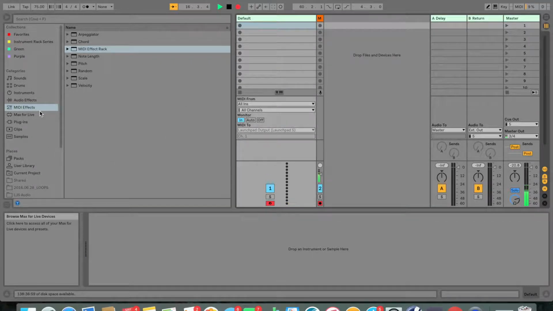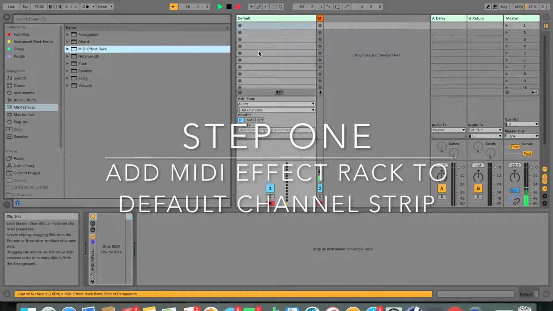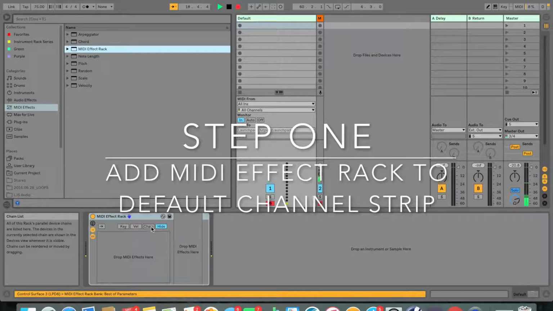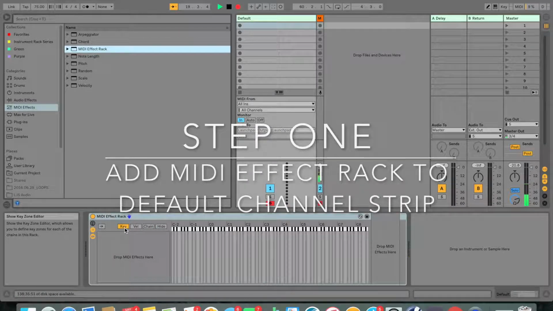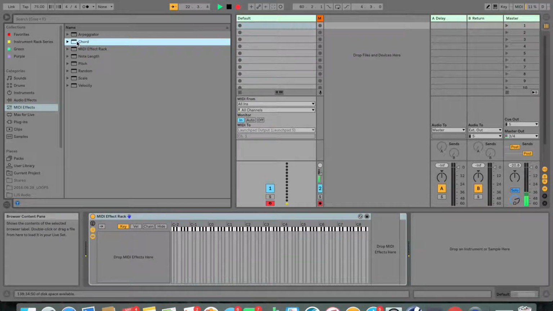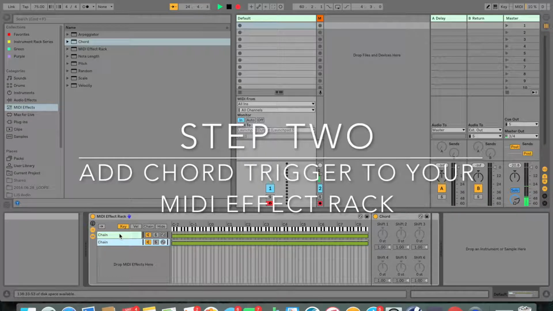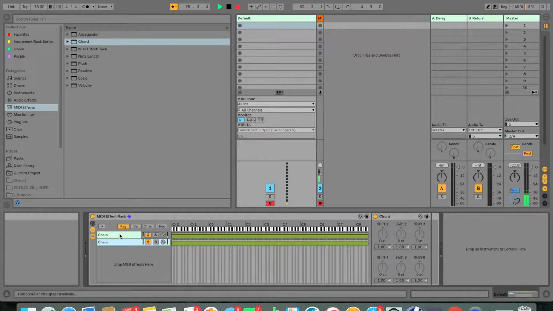We're going to start in our browser, head over to MIDI Effects, MIDI Effect Rack, and you're going to drag and drop that on a default channel strip. And this is where we're going to process all of our MIDI effects. The main thing that we are actually doing here is creating a chord trigger. So an easy way to do that is go ahead and drag your chord down here. And we need four of them because I am going to build a 6-4-1-5 progression. So you can actually duplicate this if you click on it and then hold down Command-D.